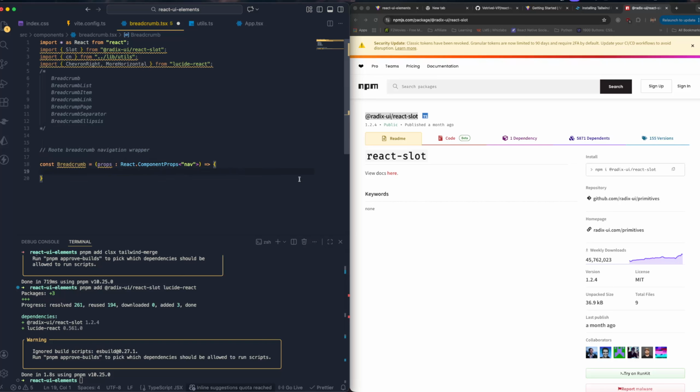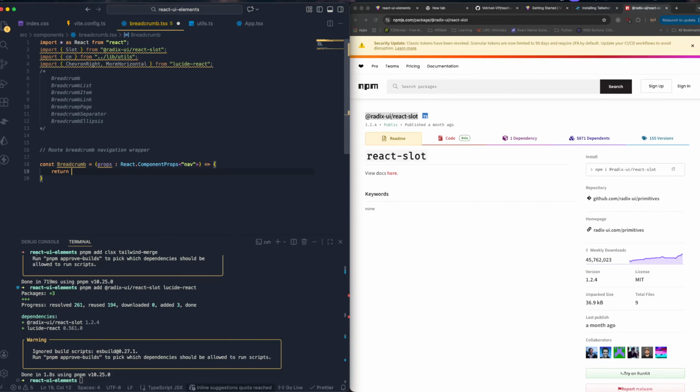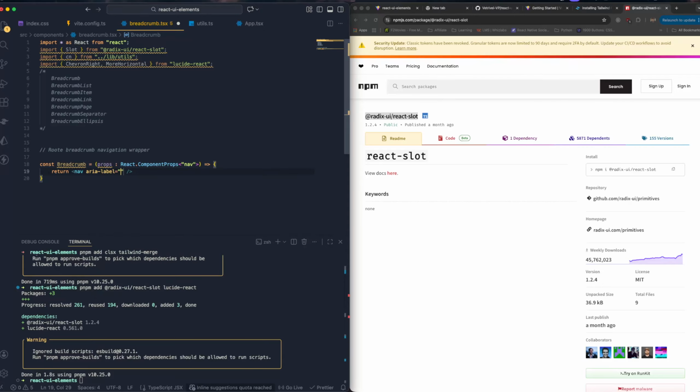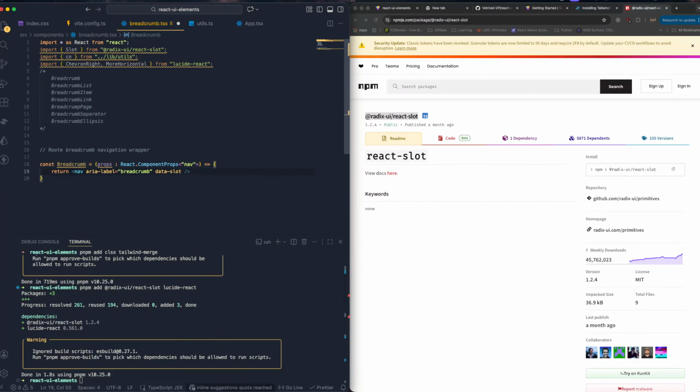Okay, then inside over here, I'm going to return the nav tag, nav as a self-closing tag. The aria-label, which is going to be breadcrumb, that's the aria-label I'm going to use for this tag. Then the data-slot. For the data-slot, I'm going to use the same name, breadcrumb.